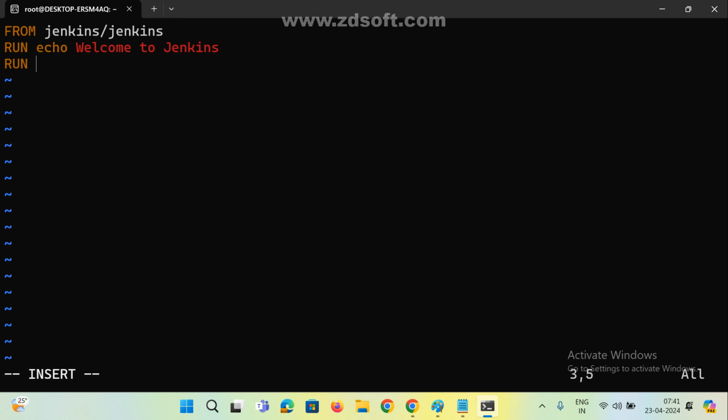Again, I am using RUN apt-get update. What is this command, guys? What is happening with apt-get update? It's a Linux command, right? Updating the packages. Don't confuse, this is simple only. Okay, just escape. Now see here, I am taking the Jenkins image. I want to create Jenkins also. Once a container is created, in that container, I want to execute this command, apt-get update. I want to do the update command.